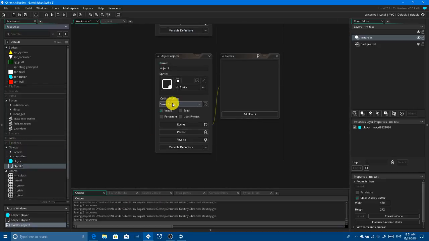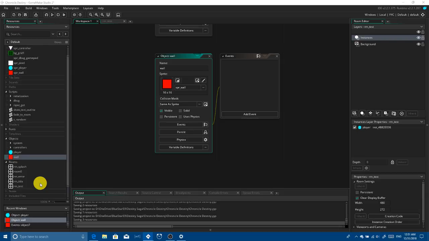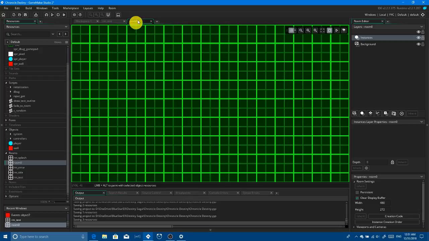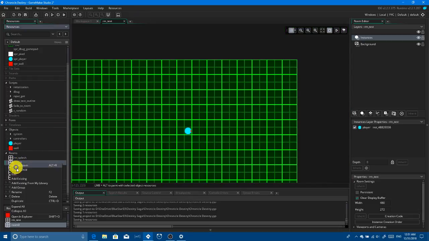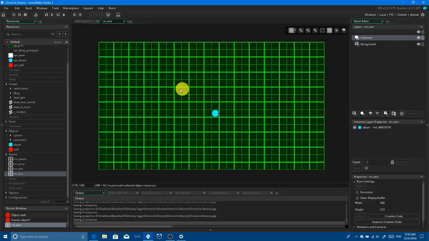And now I'll create the wall object. And we'll use that sprite. And that should be it for it. I don't need anything else. Let's go to, what is room sale? Do I need it? No, I don't need it. Delete. Room test. Gonna select that one.